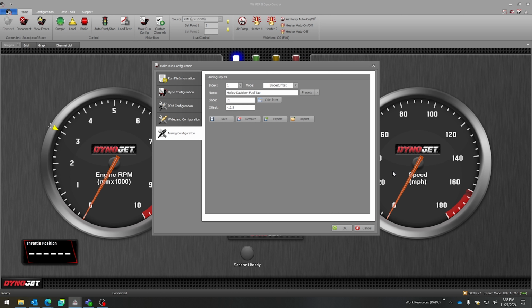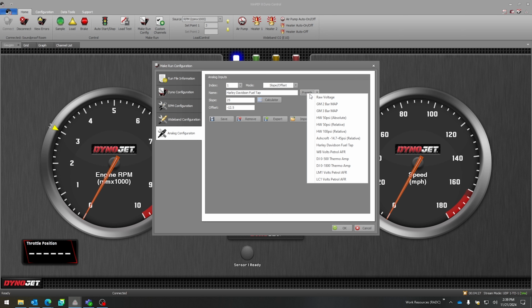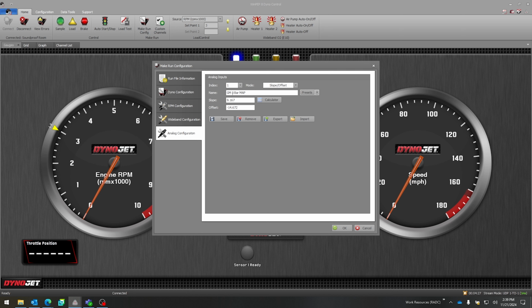So whether you're tapping into fuel pressure or you're looking to monitor boost pressure on a boosted vehicle, this is where you would configure the analog channel that you are connecting to. Your index here, 1, 2, 3, and 4, we do have 4 analog channels. For this first one, we could select from one of our presets. Maybe we connected our GM 3-bar MAP sensor is what we're tapping into. We have those pre-built slope and offsets for you that you can snag. And then this would be associated to the first channel on your Dyno RT main box that you plug into.